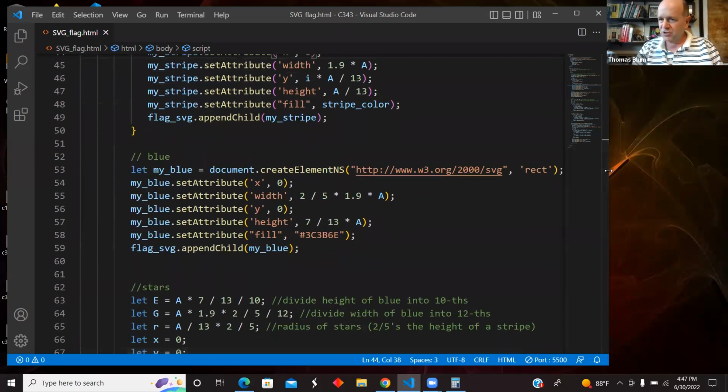The blue is just a rectangle, so I make another rectangle. It starts in the upper left-hand corner, so the X and the Y are 0. The width of this is 2/5, since 1.9A is the whole width of the flag. The blue area is 2/5 of the flag width. Height-wise, it uses up 7 of the 13 stripes, so 7/13 of the height.